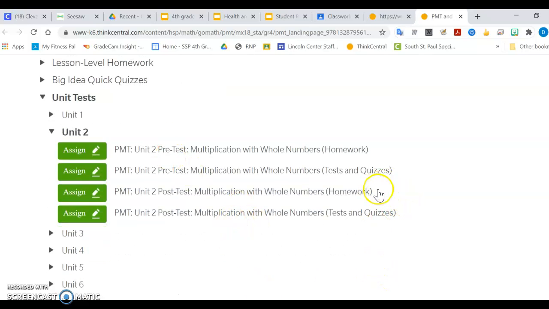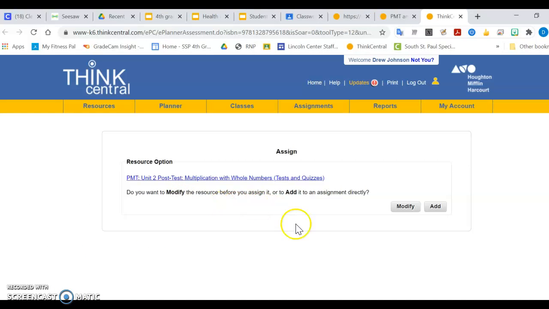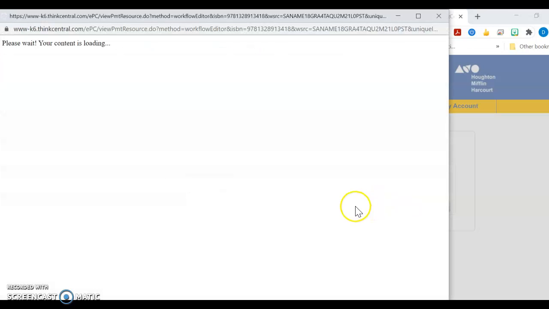They can do a practice version of it, the homework, and then we usually do that beforehand and then assign the actual test and quiz. And so you just click assign and modify.